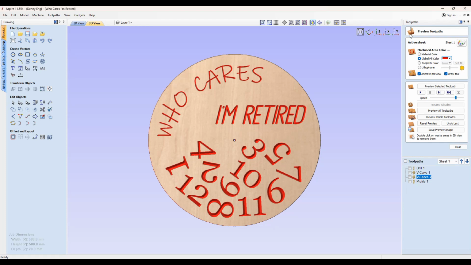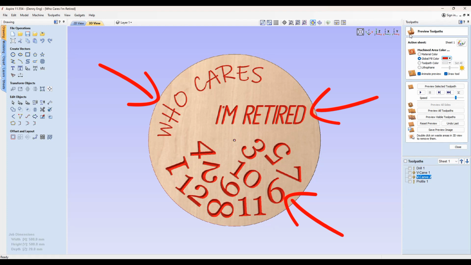G'day, I'm Andrew. I'm going to show you how to import different fonts into Vectric Aspire software.